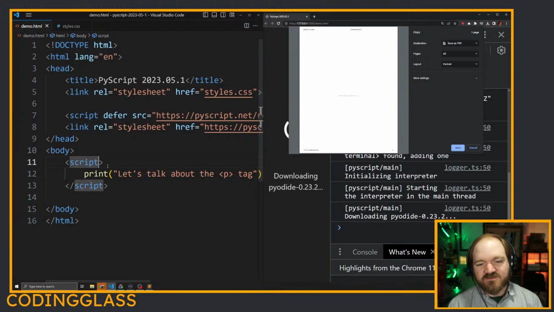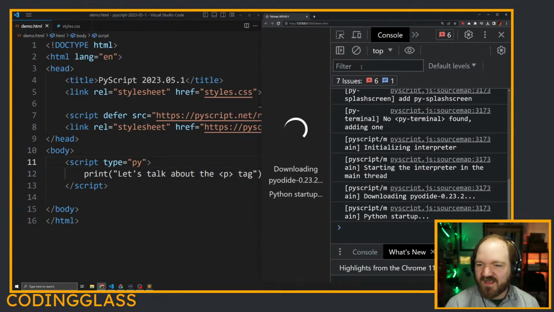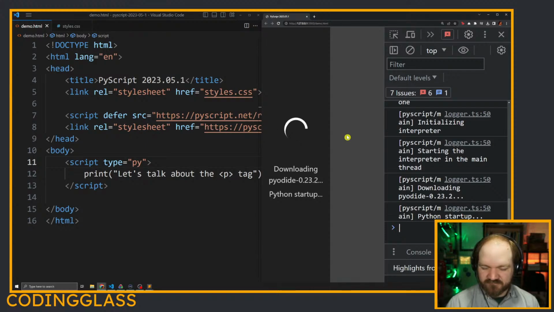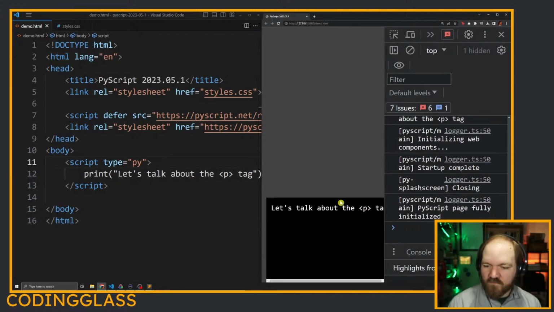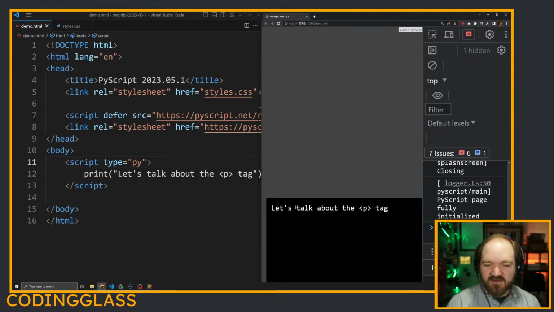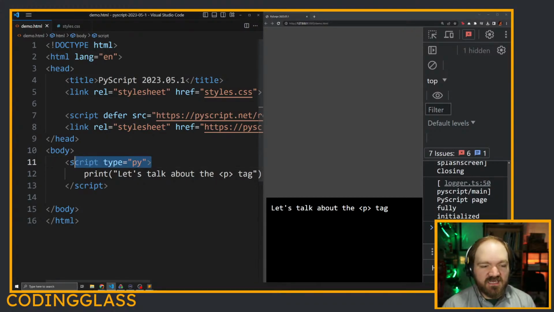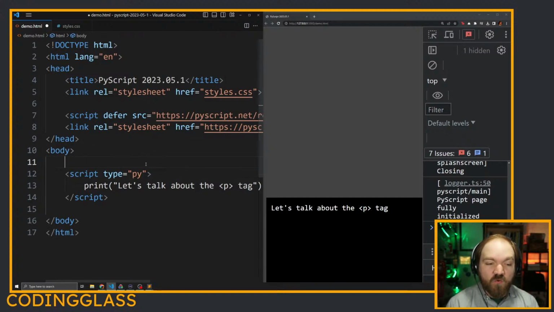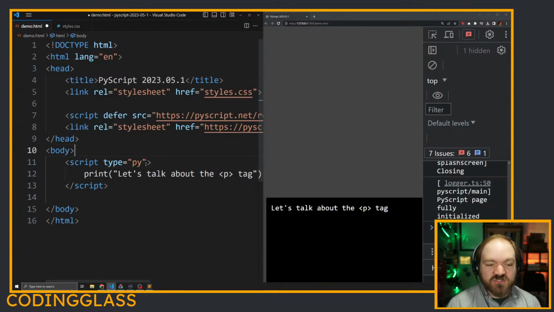But PyScript 2351 adds the ability to make this a script type Py. And now if I reload the page to get rid of that print dialog, what we'll see is we get down here the original text we wanted. Let's talk about the P tag. Essentially what we have done is made script type Py, or for that matter, script type PyScript, if that feels better, an alias for the PyScript tag. So script type Py, script type PyScript are exactly the same as a PyScript tag.